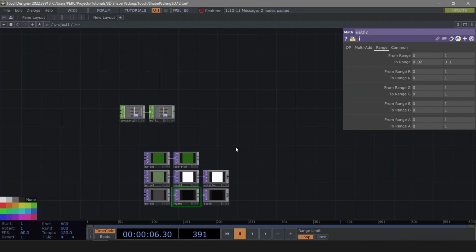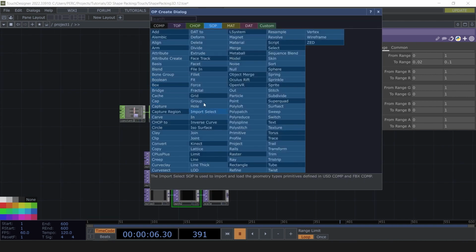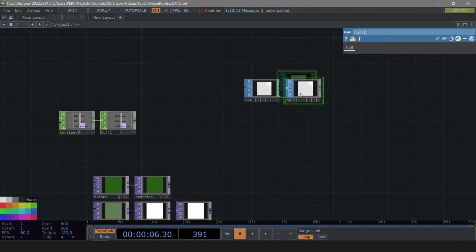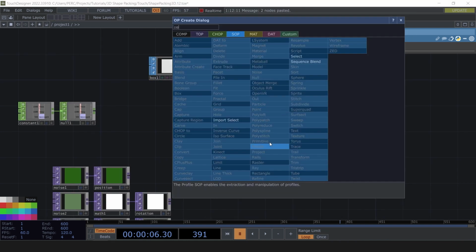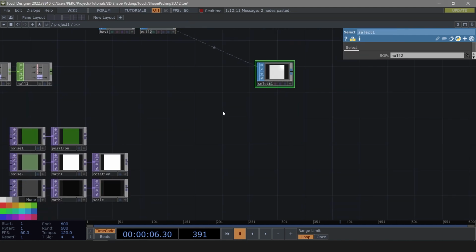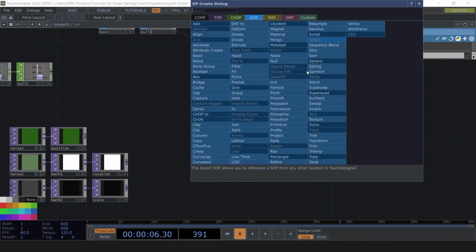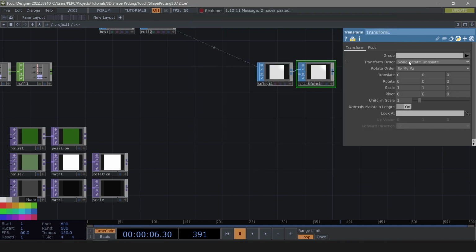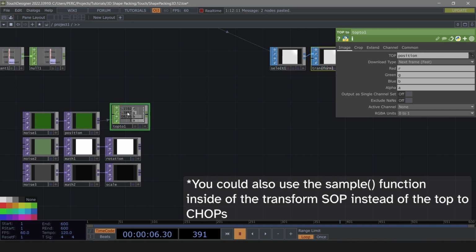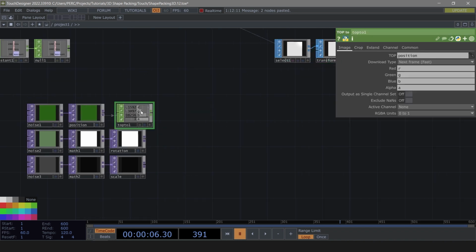now let's get our geometry that we want to instance. I'm going to use a box, and for now I'm going to use a null and select it here just so it's tidier. And here, if we add a transform, this is where we're going to use all of this information. But in order to do so, we need to get this from a TOP to a CHOP using the TOP to CHOP.